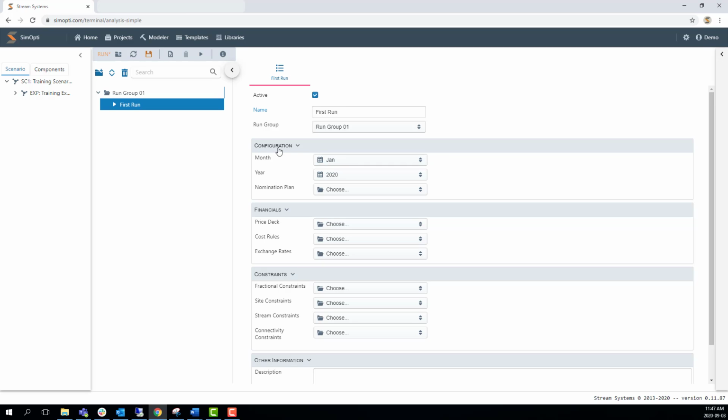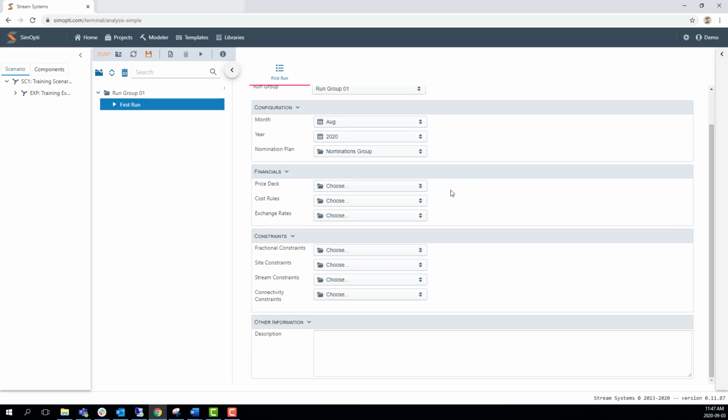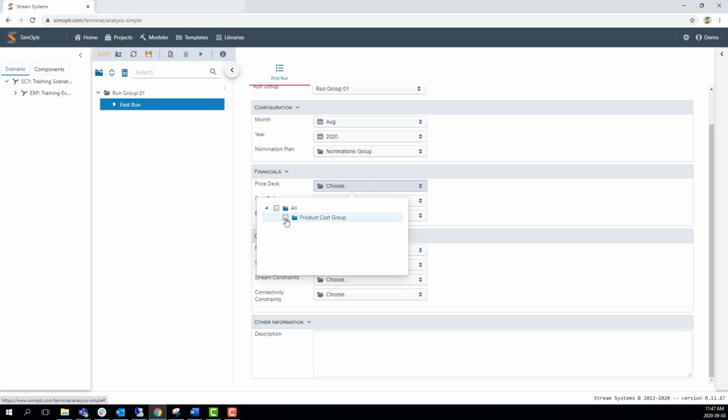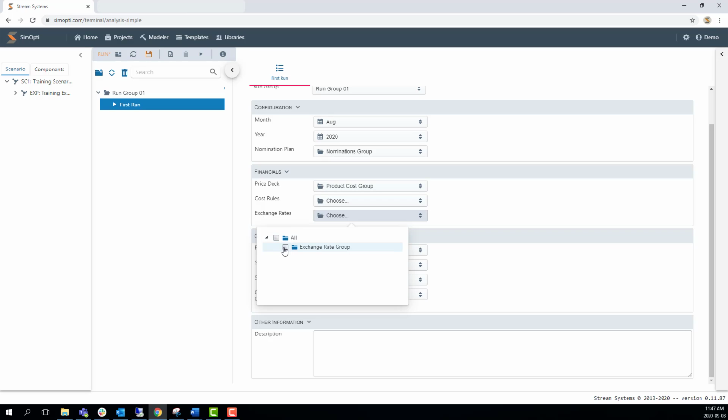So moving on to the configuration, the month, we'll set it to August of 2020 using the nomination plan of our nominations group. The financials, we'll use the price deck of our product cost group. Cost rules we'll cover in a future tutorial. Exchange rates, we'll use our US dollars to Canadian exchange rate within our exchange rate group.